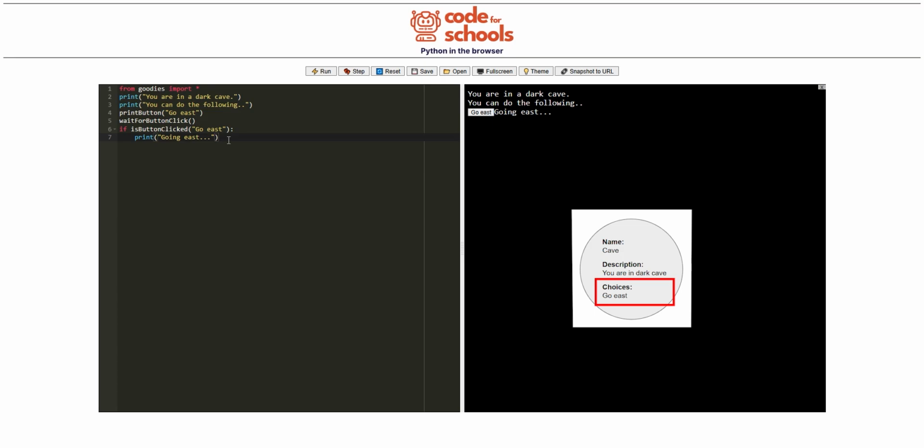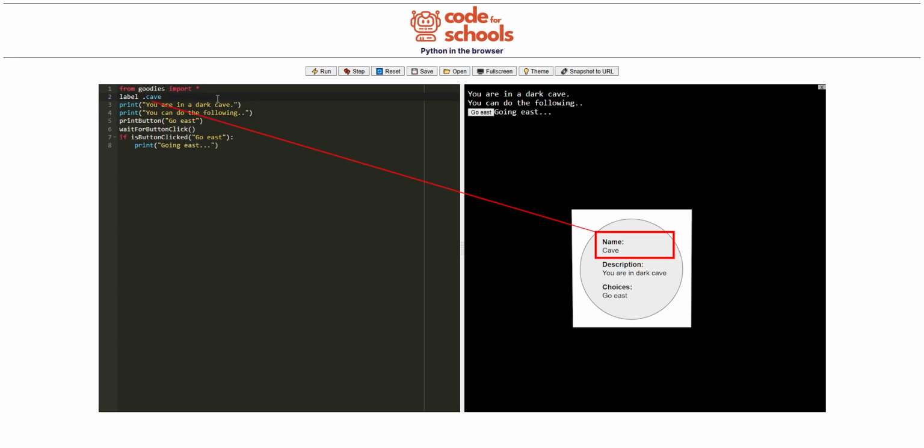In order to create a second location and link up the two, we're going to go back and make a small change to our cave location. You remember that the name for our location is one word. In this case, it's cave. At the top of every location that we have, we're going to create a label and give it the name of the location.